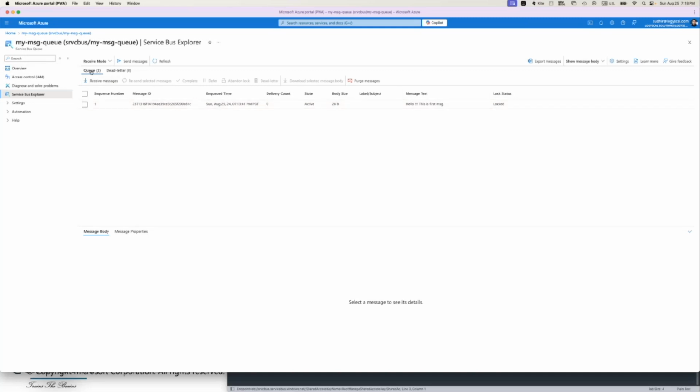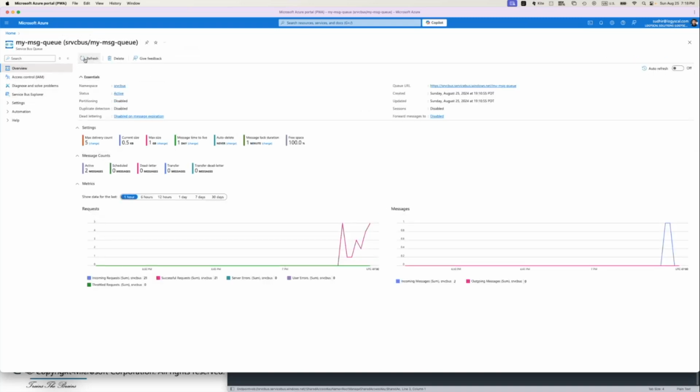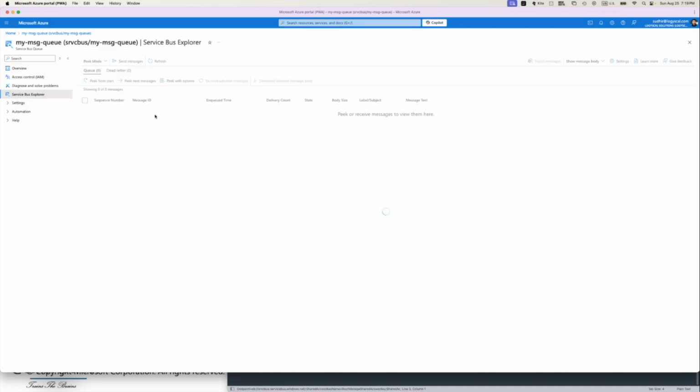So now we'll try to go back and see, refresh it. See, these two messages are still here, right? Because it didn't delete it, correct? So if you see this one we have received, go to the receive one, and it's still two. Okay, and try to receive.